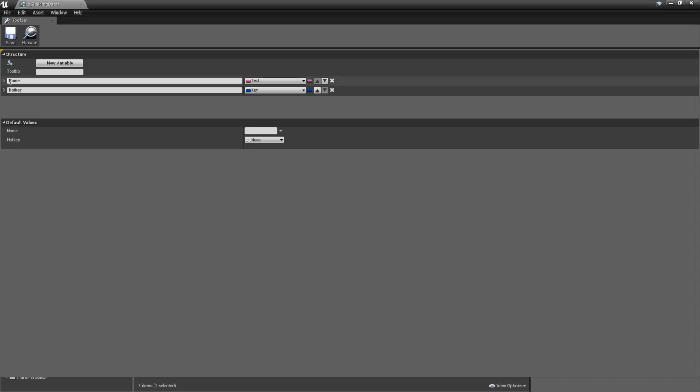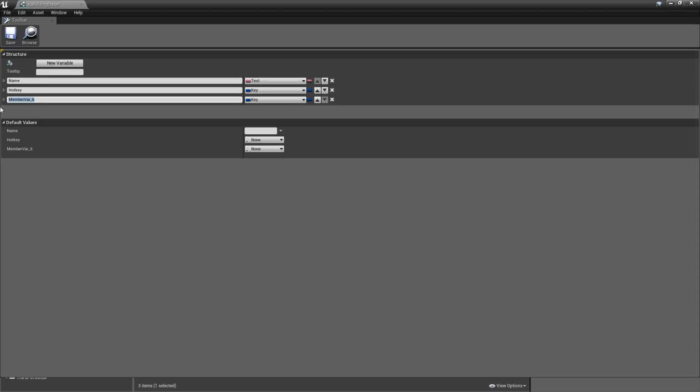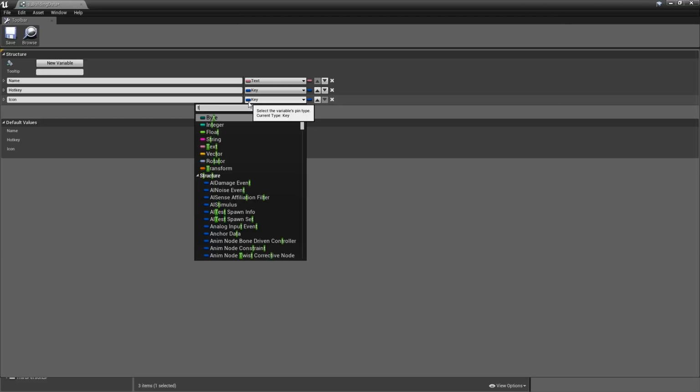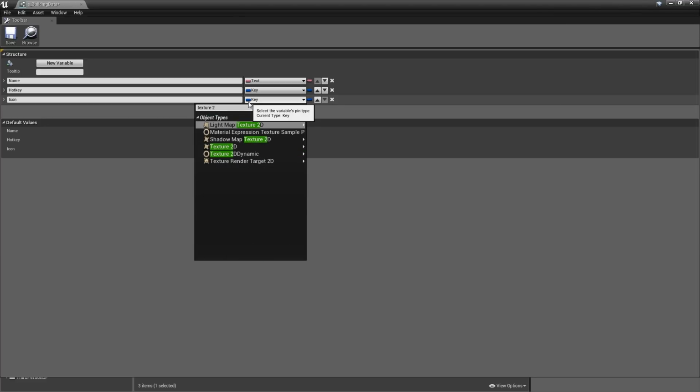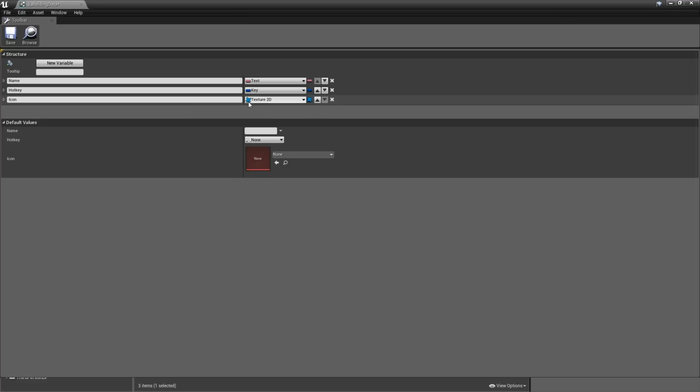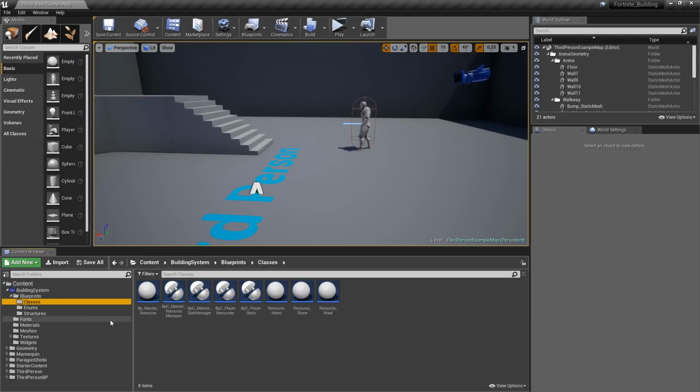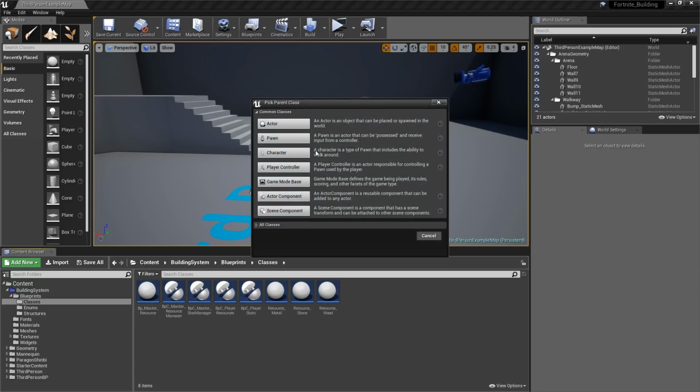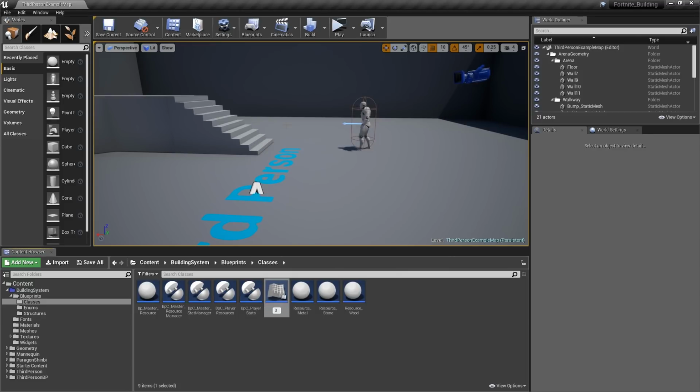The last variable that we need is an icon. So let's call that icon. The type is a texture 2D object reference. Save and close the structure. Then let's head to our classes subfolder. And like with our resources, we want to have one master class that all of the other building classes inherit from. Let's create a new blueprint class of the type actor called BP_master_building.